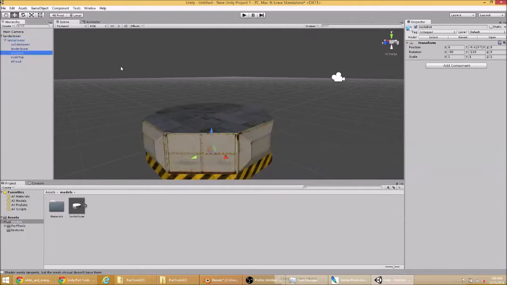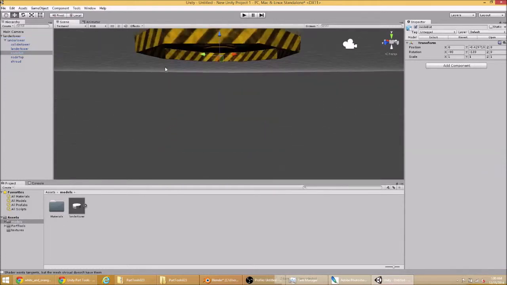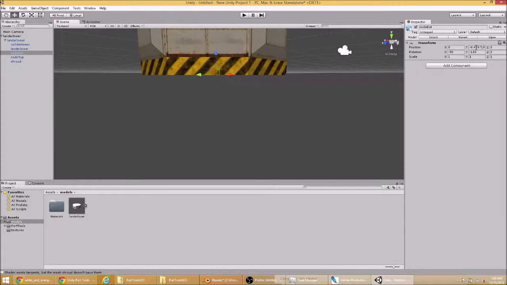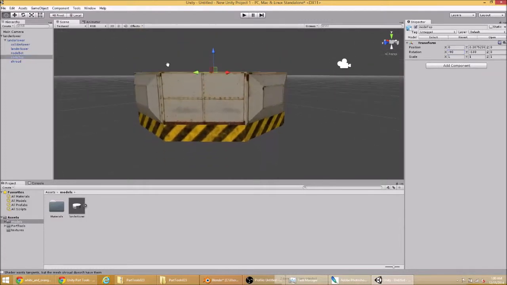Now I'm going to go to the top and bottom nodes. I'm going to make sure that the blue arrow always points out. The top one was good, the bottom one needs to be adjusted. So I'm going to fiddle with the rotation parameters until the blue arrow points out. Top is good.